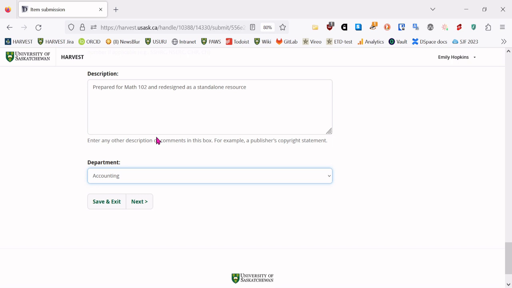And so then we can hit next. And you can also save and exit at any point if you don't have time to finish your deposit, but this is the most work on this page, so don't give up yet. So now we can move on to the next stage, which is uploading the file itself.